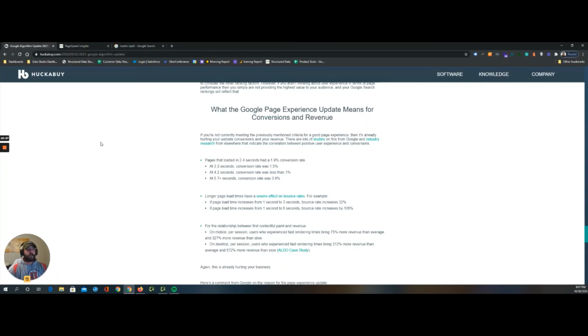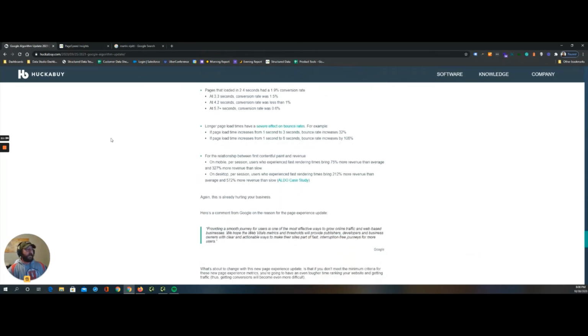So pages that load in 2.4 seconds, on average, had a 1.9% conversion rate. That's actually pretty good. And it doesn't drop much when you're looking at 3.3 seconds, where the conversion rate was 1.5. There's only a 0.4 difference there, so not that bad. But when you get into like 4.2 seconds, the conversion rate tanks. It goes less than 1. And then even at 5.7 seconds, it goes to 0.6. So you can see how the speed actually does affect those. Really, really interesting case study too. I'll pull a couple more details and we'll talk about those here as well.